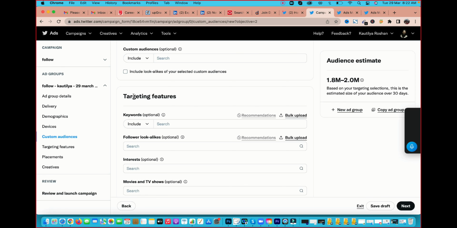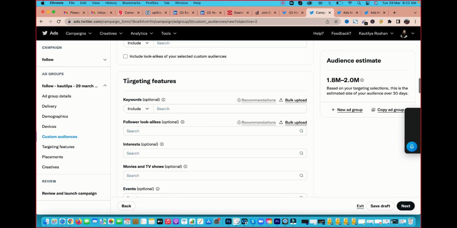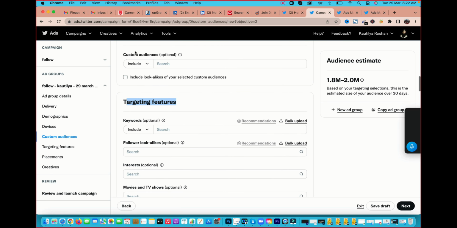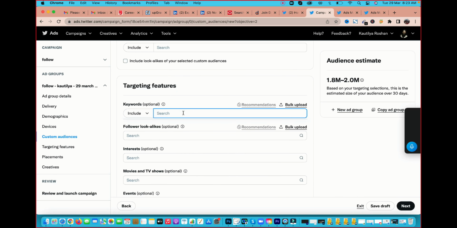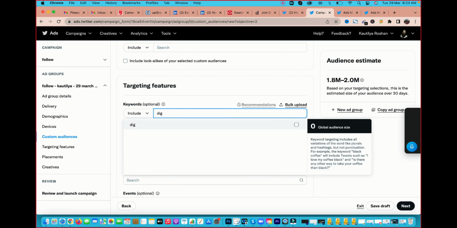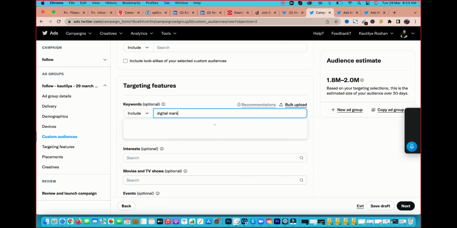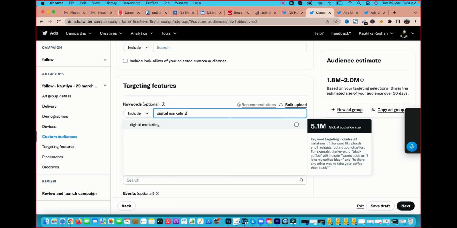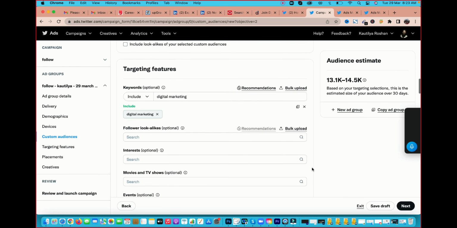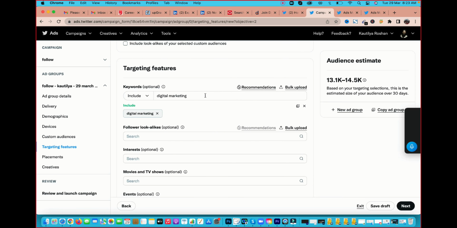Then after that, particularly targeting features. This is the main targeting you will get. This custom targeting is for if in a company you have requirements, so you can do that. Otherwise, the main targeting we use is this targeting here. I can target as per the keywords. Suppose I want to reach people who are related to digital marketing, so I can do the keyword targeting here, and you can see 5.1 million people I can reach out to. Just like this I can search for other things as well.